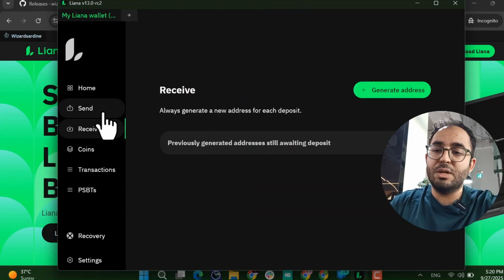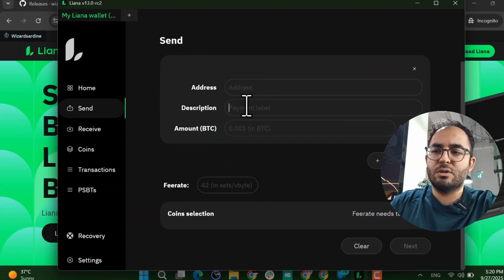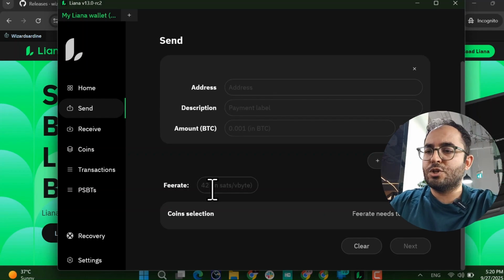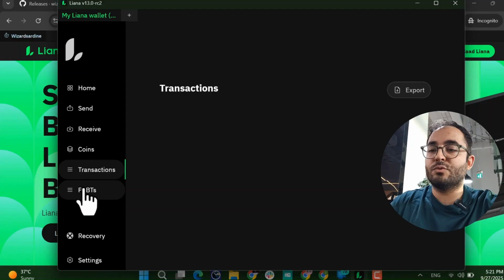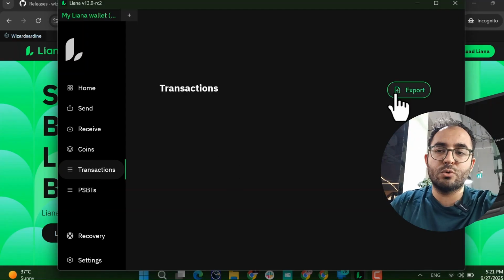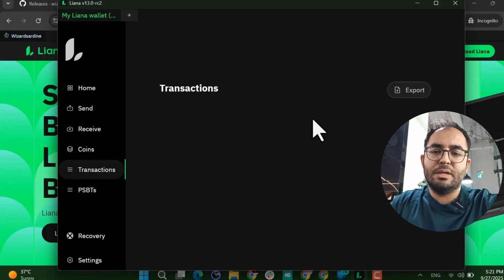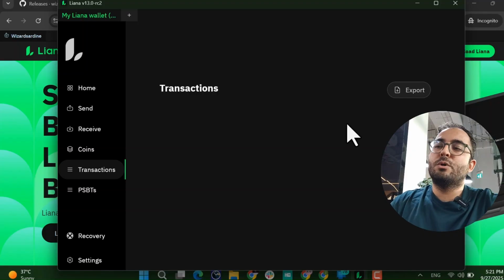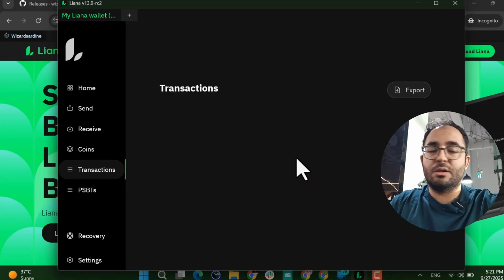You can use the send menu to send your Bitcoin. You just need to put an address, put a description, and specify the amount, using something like mempool.space for checking the fee rates. You can do coin control here. You can see the list of transactions you had, and you can export to a CSV file. This is mostly for teams and families for accounting purposes, which is super cool for people who want a way to manage their records and their accounting.